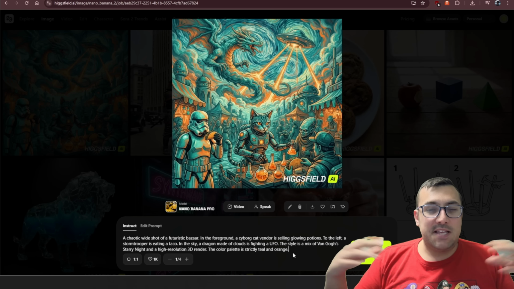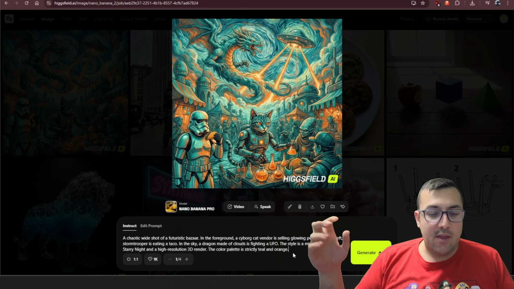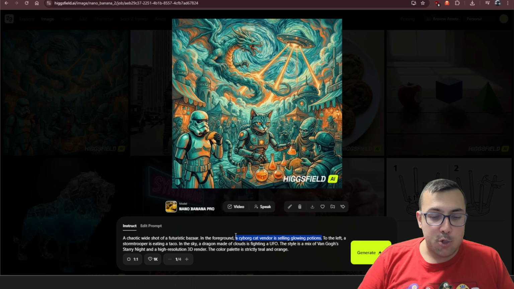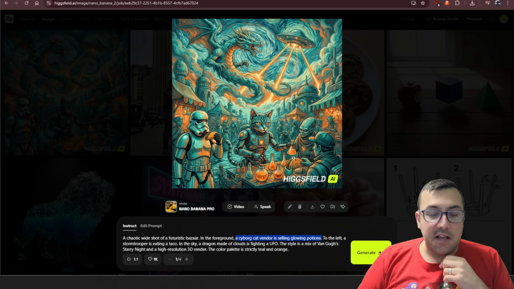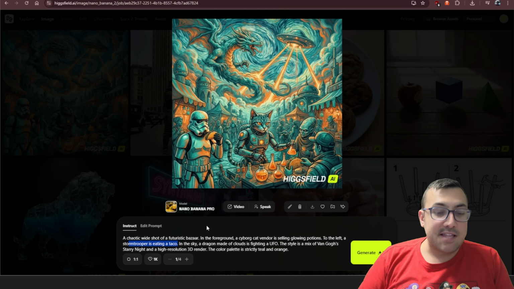There's just an insane number of things going on. So we have a wide shot. A cyborg cat vendor is selling glowing potions. Let's start there. We see our cyborg cat selling the potions over here. That's kind of cool. To the left is a stormtrooper eating a taco. So that's there. And then in the sky is a dragon made of clouds. And we can see that there.